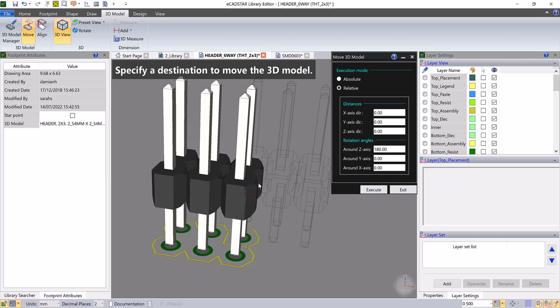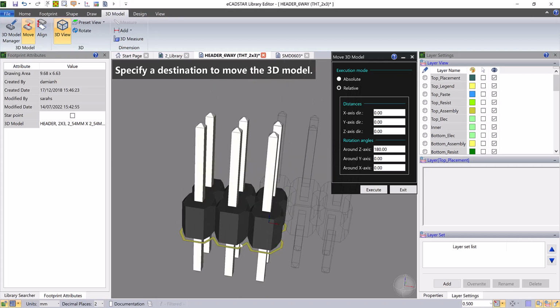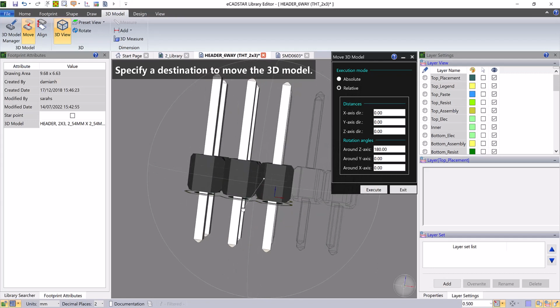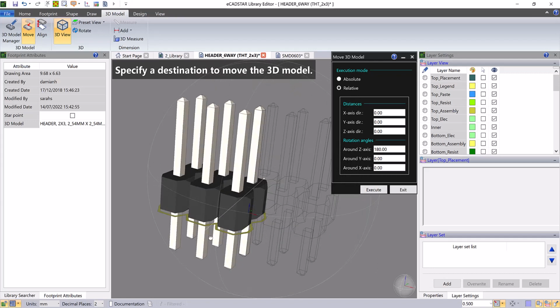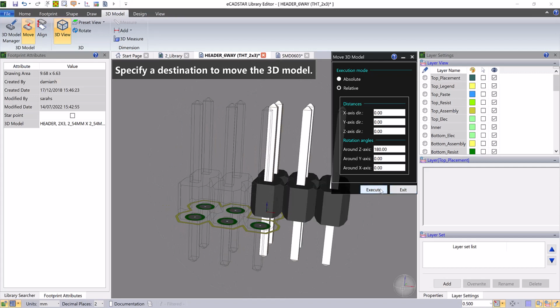So we just need to use the move command again, or we can click and drag the Z axis there to move into place. Obviously, if you've got more specific measurement from your data sheet, or you can use the 3D measure tool, which is on the 3D model tab, and put in a more accurate distance there.